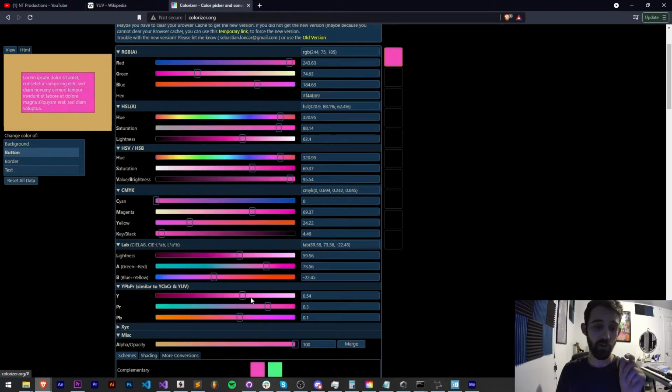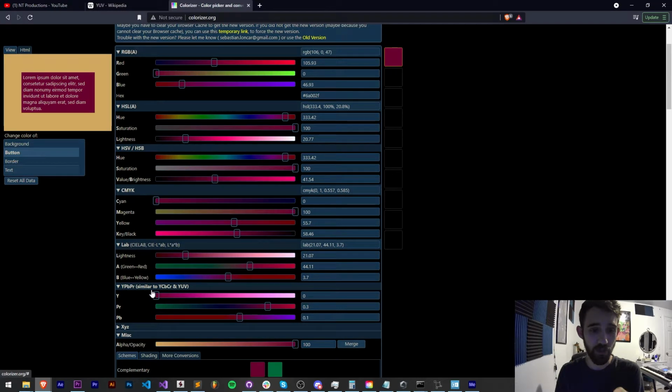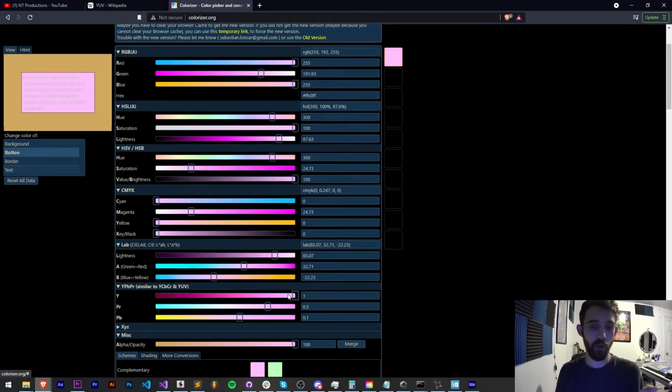The Y value is the luminance. This is how bright our color is. So if the luminance is set to 0, that's the darkest it can be, and it can go all the way up to 1. This of course can depend on what kind of specific pixel you're using, but in general it's 0 to 1. If you had a YUV that was required to be 0 to 255, you could also do that.